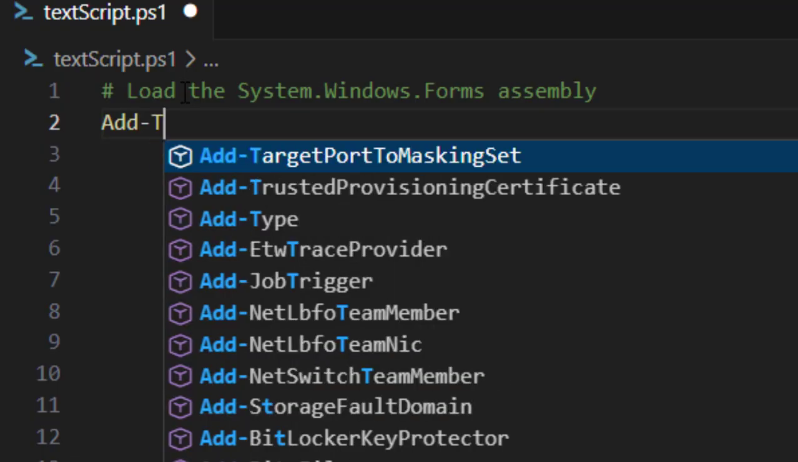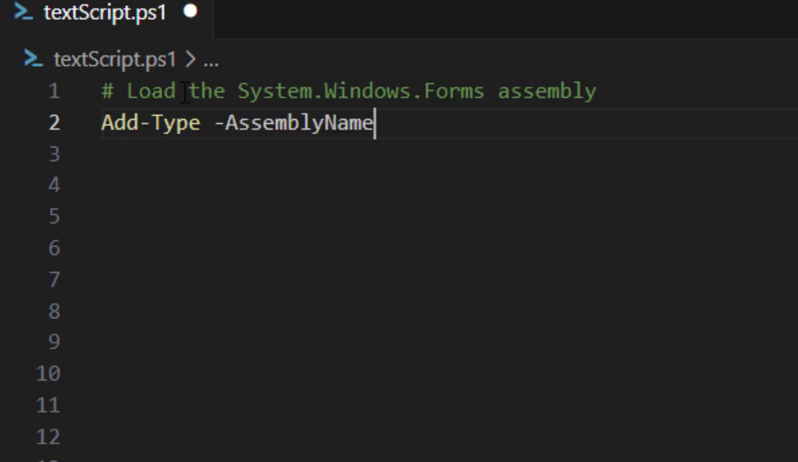Here, we use the command Add-Type -AssemblyName System.Windows.Forms. This tells PowerShell to include the necessary libraries for working with Windows Forms.